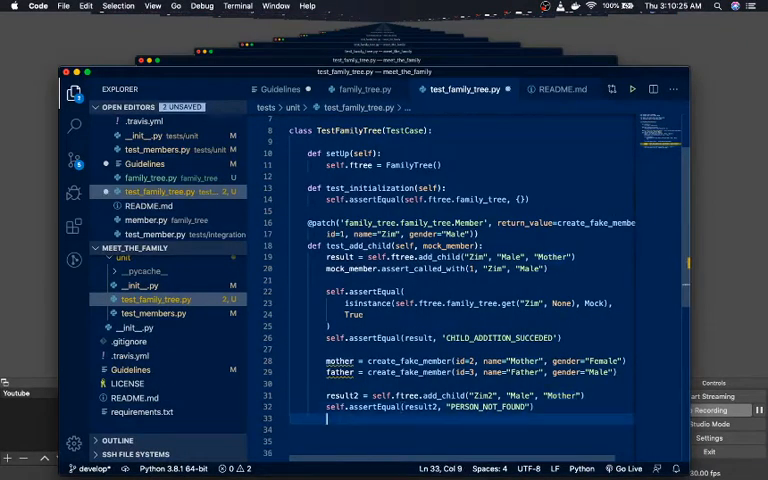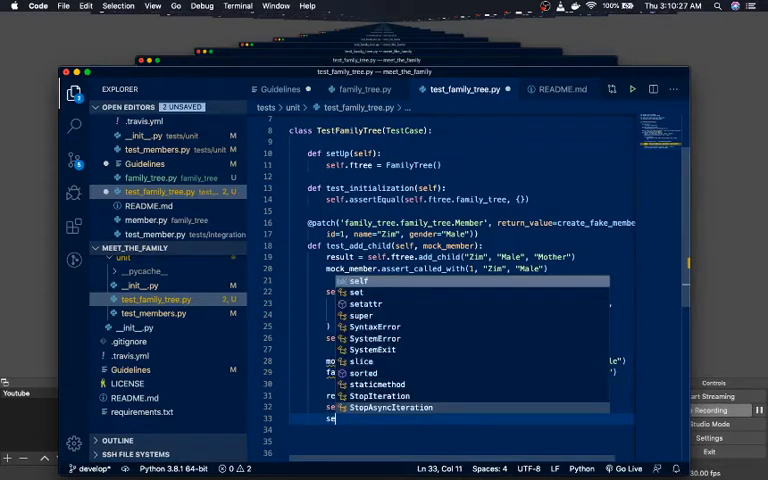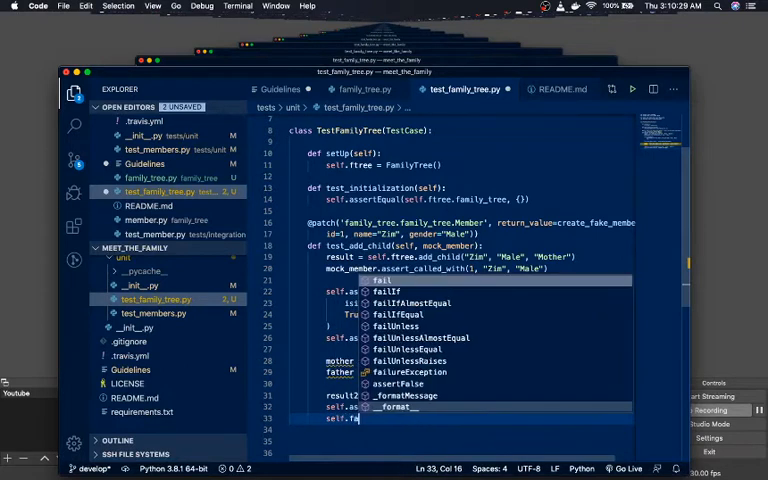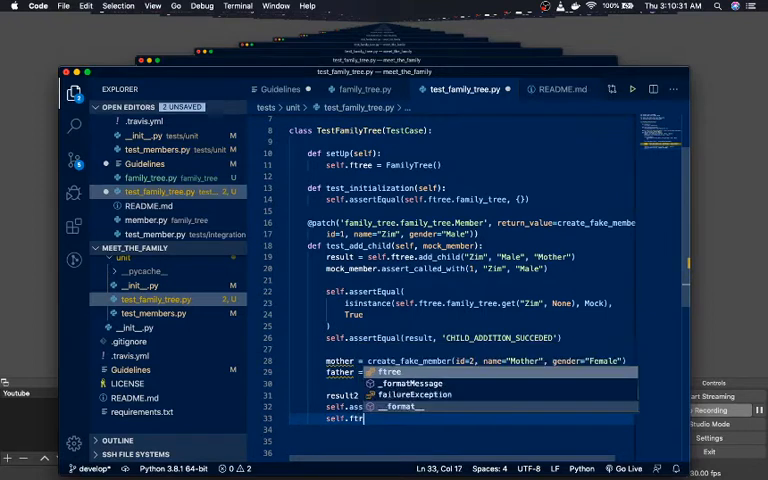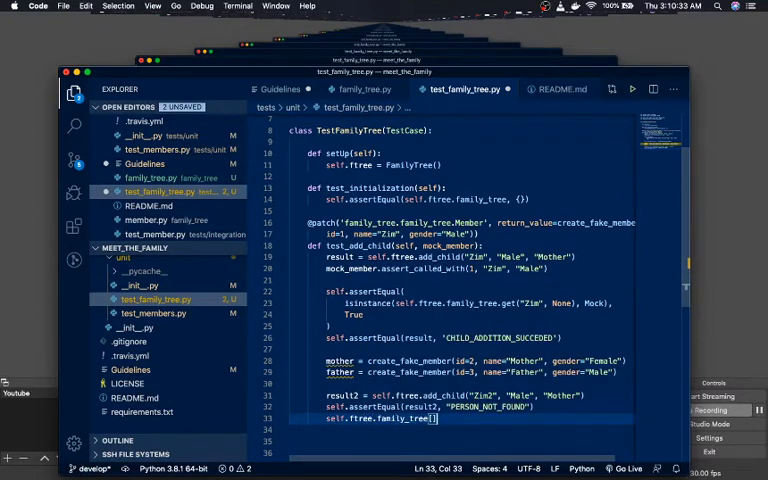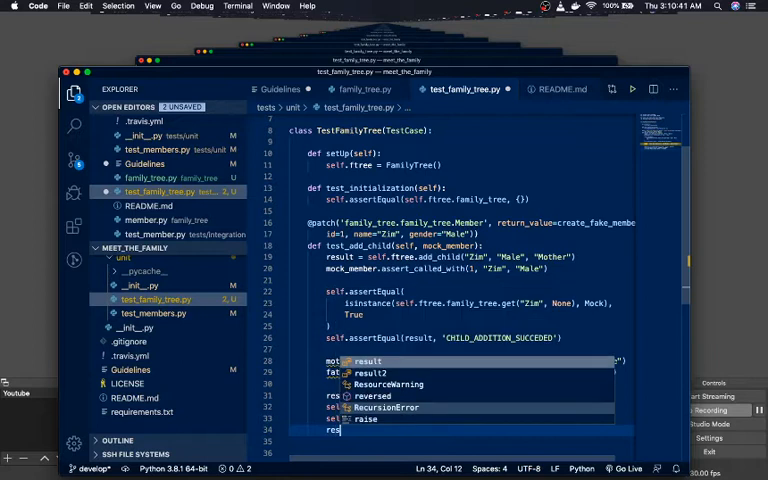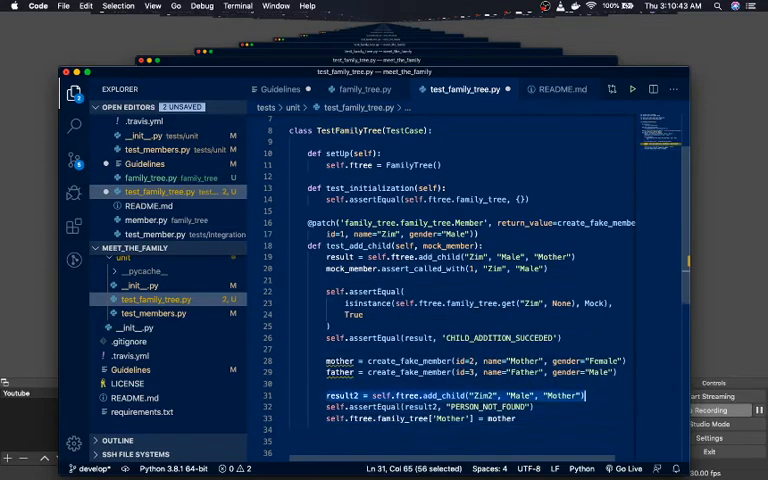So now let's create an entry for mother. Self dot f3 dot family tree, mother is going to be mother. In this case, we're going to add the child again. I'm going to call it result 3.